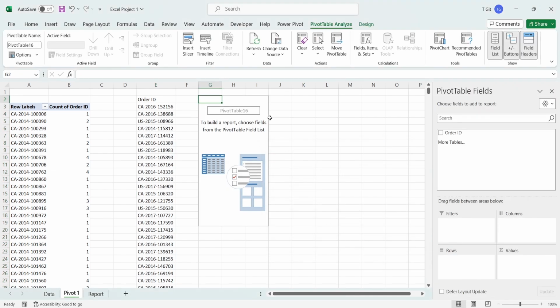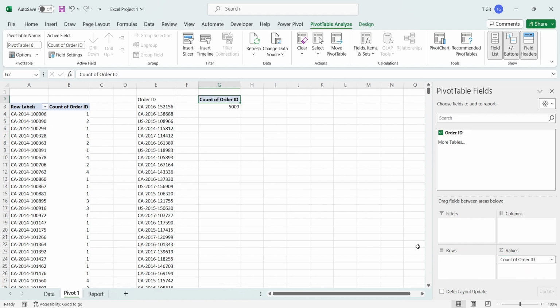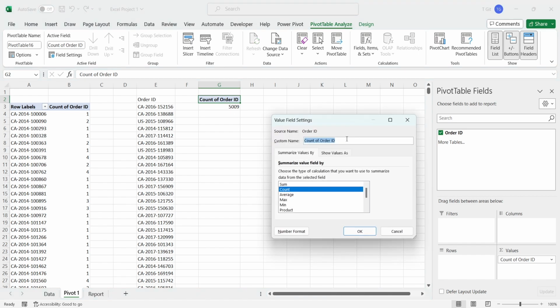So for this pivot table 16, I will simply click here on this table, and I'll drag this order ID and drop it here in the values section. So this now tells you that the total number of the orders that we have are equal to 5,009. If you want to rename this column, that is count of order ID, you can simply double click on it. And from here, you can change it to number of orders and simply click on OK.